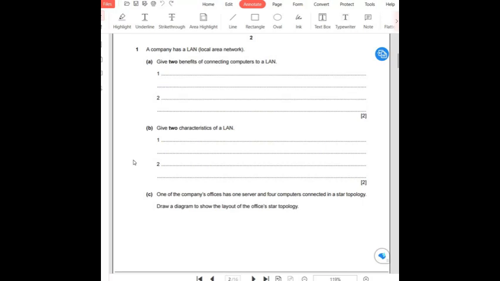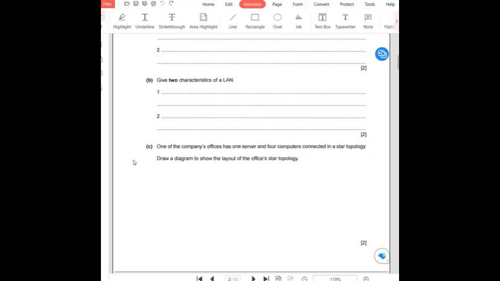Give 2 characteristics of a LAN. So a LAN is going to be confined to one site, which is a small geographical area. So one characteristic is small geographical area. Another characteristic about a LAN is that everything is owned by that one organization, like all the stuff is owned by that school.